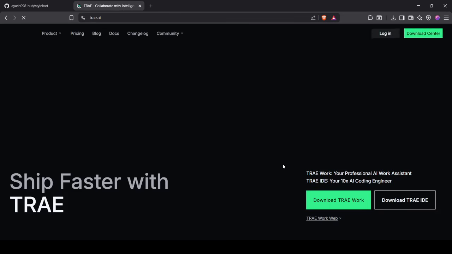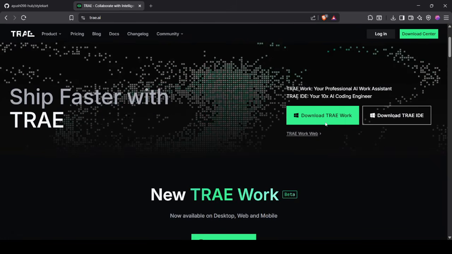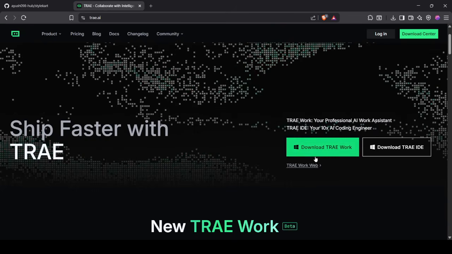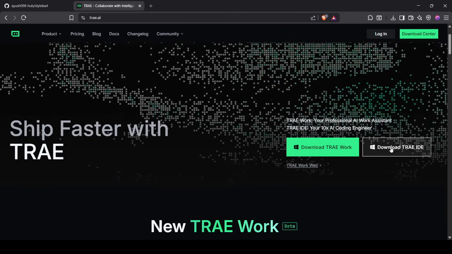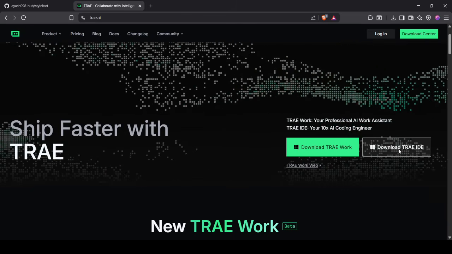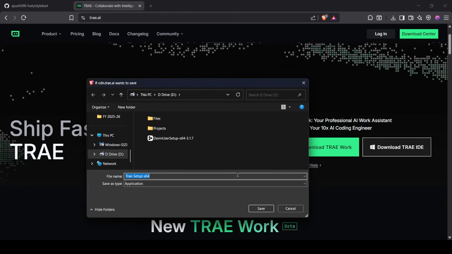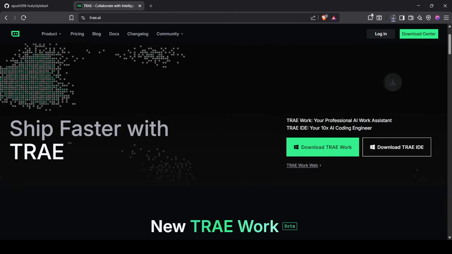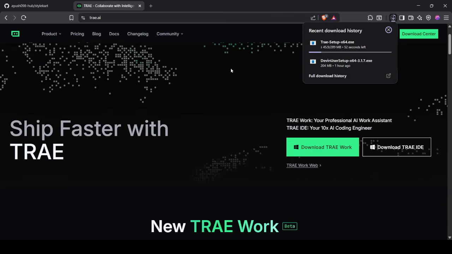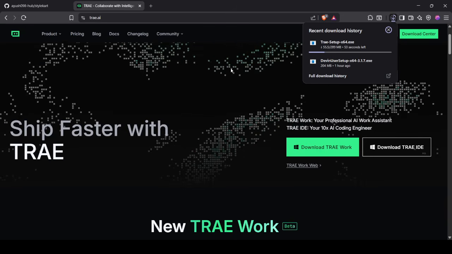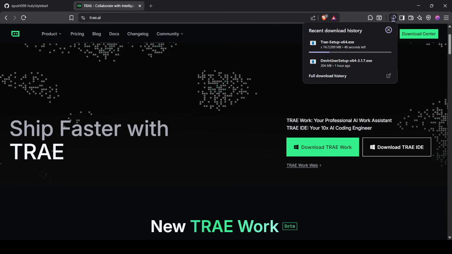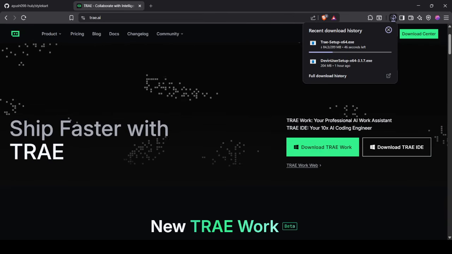I'm also installing this for the first time, so let's see how it works. If you're on Windows, you can just click on this. We'll download the Trae IDE. Once it's done, you just save it, and it will download the exe file. It will take a few seconds. It's around 289 MB, so let's just wait. Once it's done, we'll go for the installation process.